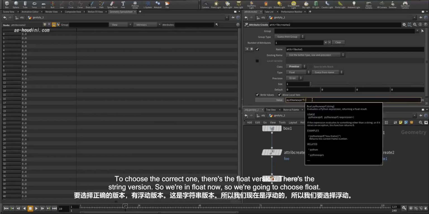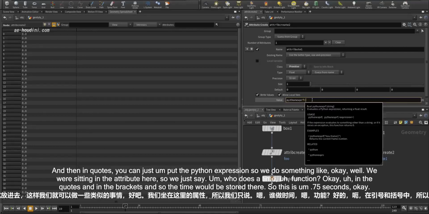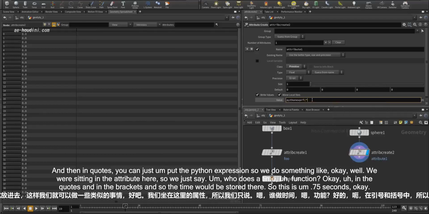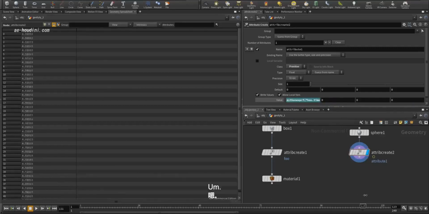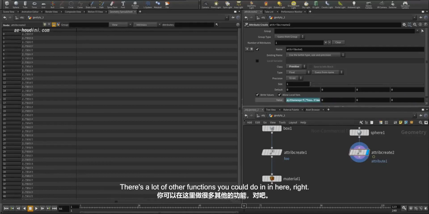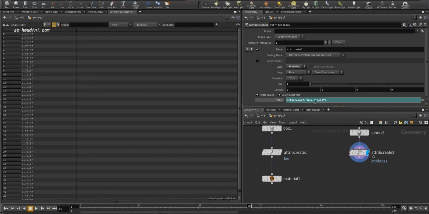So we're in float now, so we're going to choose float, and then in quotes you can just put the Python expression. We're setting an attribute here, so we just say hou.time function, in the quotes and in the brackets, and the time would be stored there. So this is 0.75 seconds. There's a lot of other functions you could do in here.